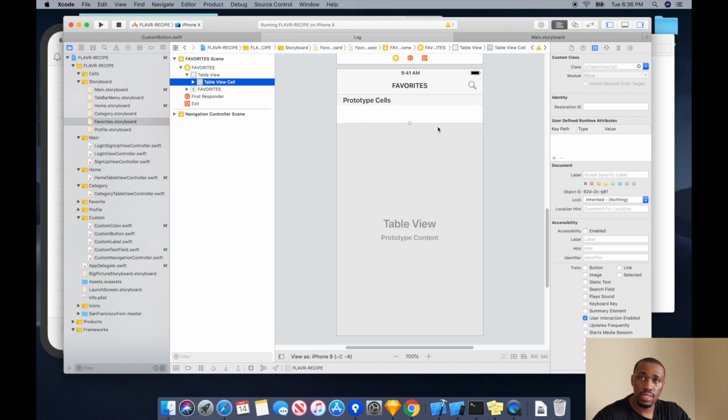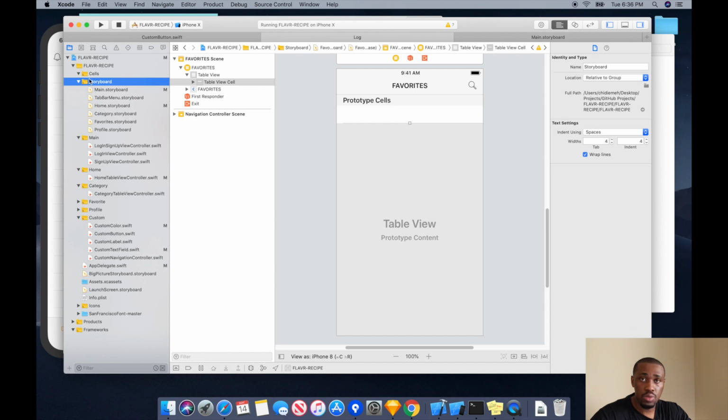So in essence, there are several ways to create a table view cell. You can either create it programmatically and use it in your code, or you can create it right here in the storyboard. Or the third way to do it is to use a XIB. These are files that were used before the storyboard came along. So I'm talking too much, right? This is what I'm saying.